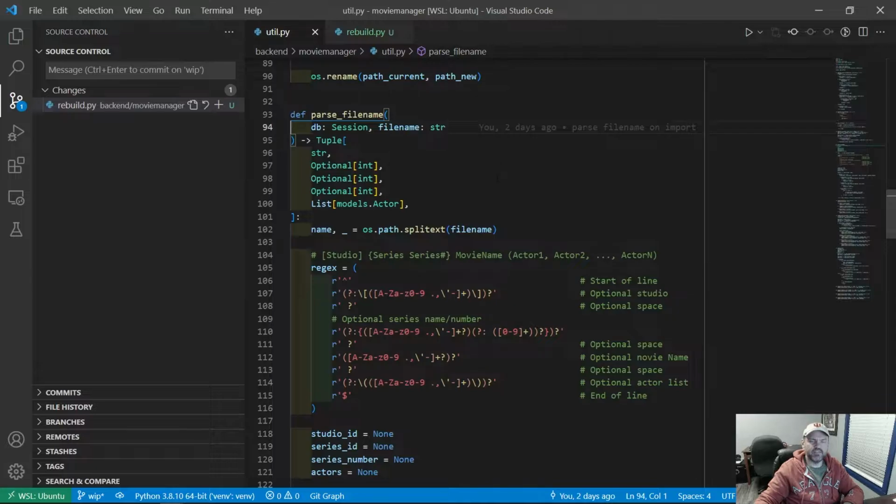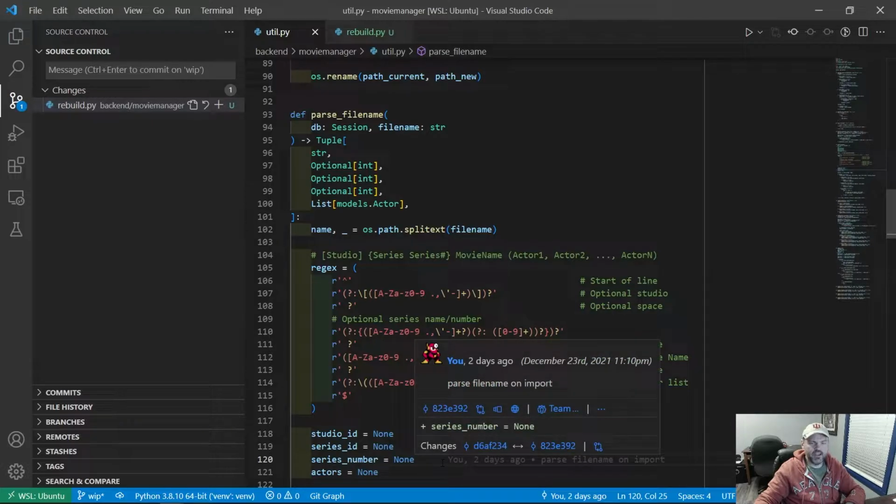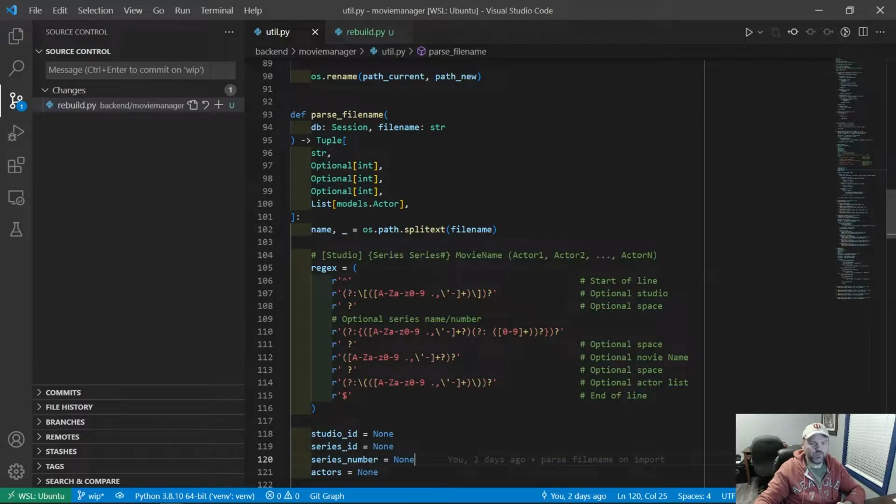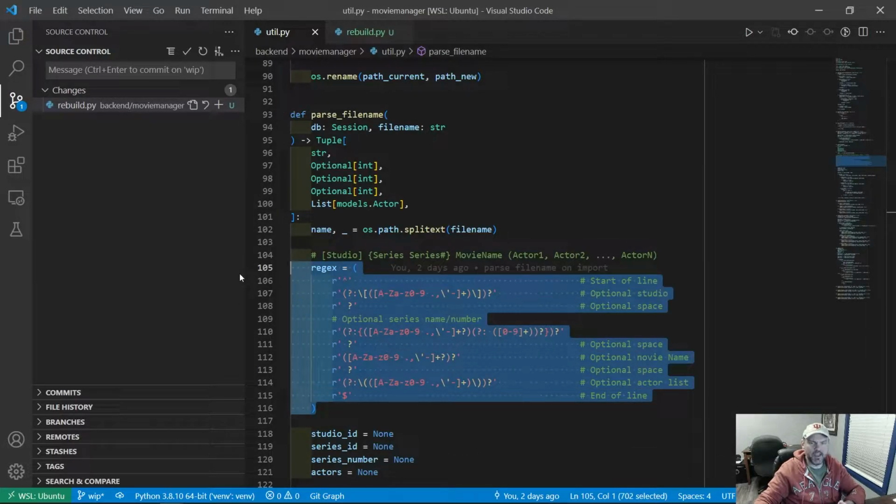We do have this helper function called parseFileName, which is almost what we want, but it actually is more geared towards the API. It expects to have access to the database session, and it's going to return database information like studio ID and series ID. Those are things we don't have right now. I just want to parse the file name based on the regex and return these individual groups. So let's see if we can do that.